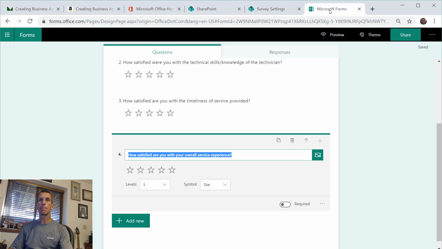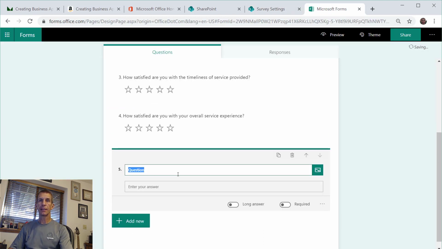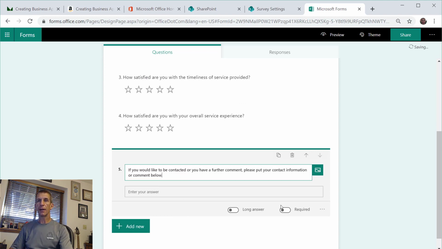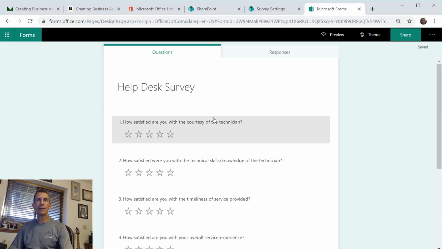Now this one we're going to do text. We'll put that on there, and we'll make it a long answer. You'll see this will actually give us a little bit of problems in our text, but we'll be able to deal with that. Again, we don't make it required. All right, and it saves it automatically.